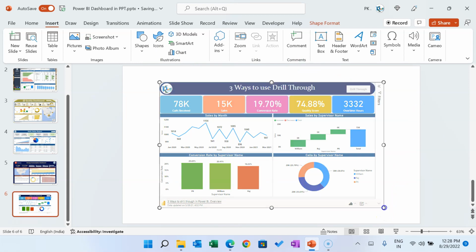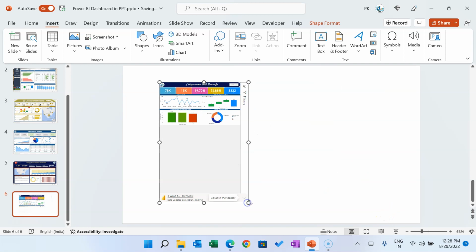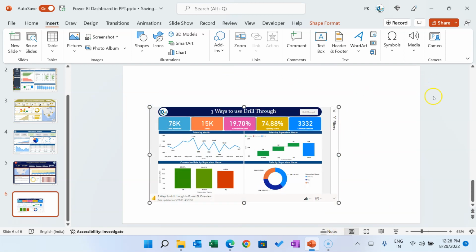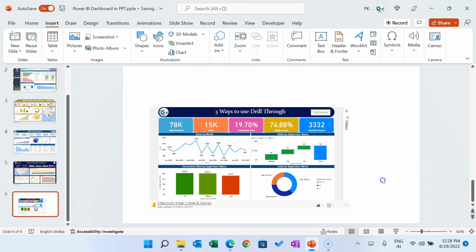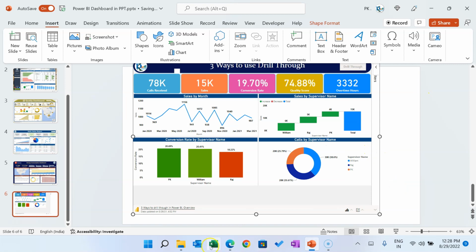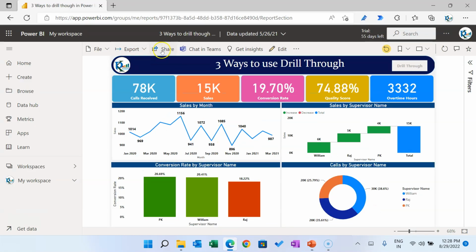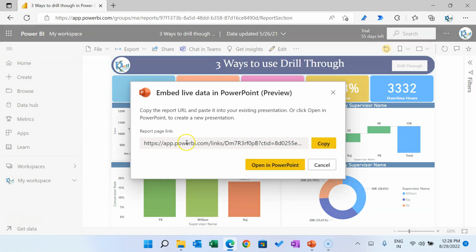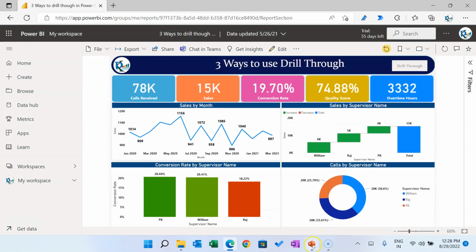You can change the size if you want, and you can keep it as per your requirement, and you can put some other visuals on the slide also if you want, or some text or whatever you want to put. Apart from that, you can do it using the share option also. You can just click on share, and here we have the PowerPoint option. So just click here. As you click, you can see this is the same pop-up, embed live data in PowerPoint. You can copy the URL, or you can open in PowerPoint.